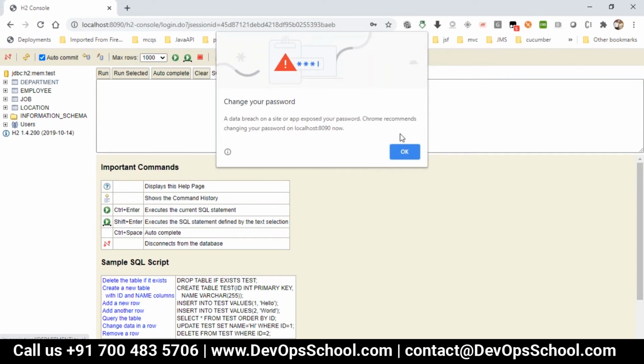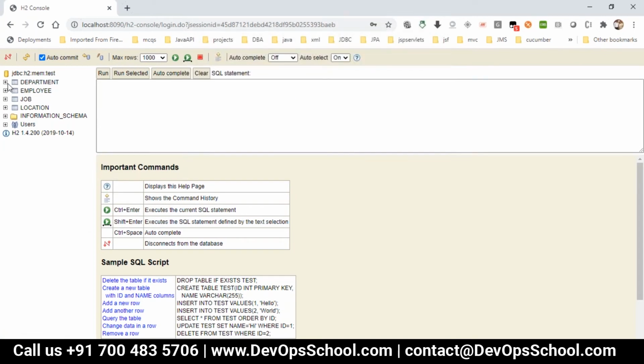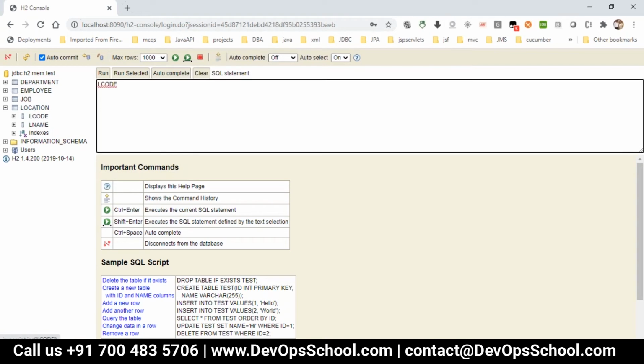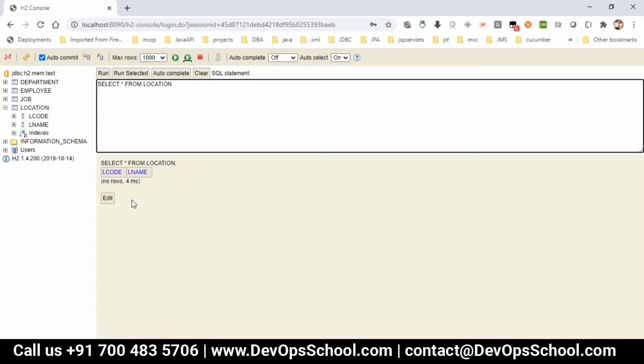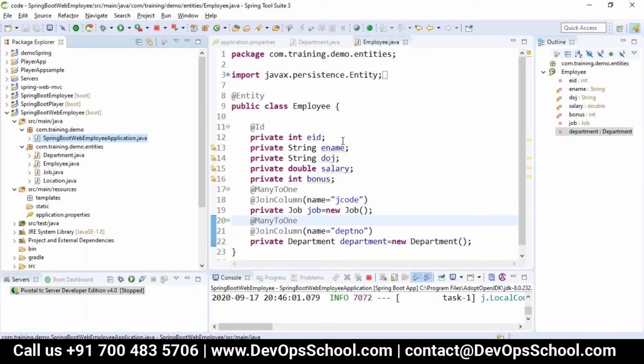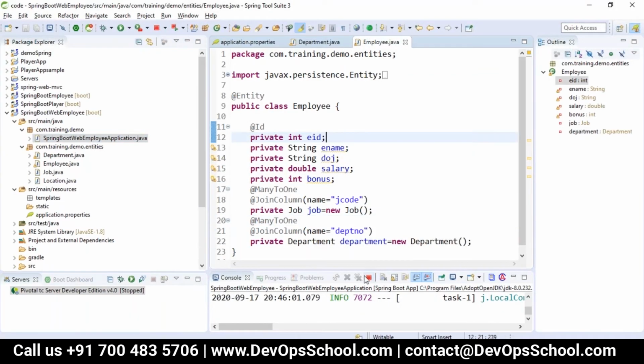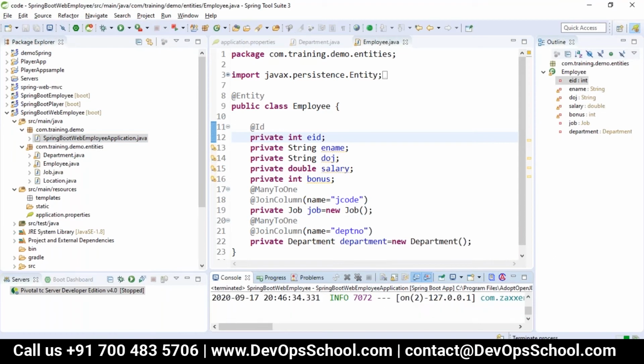Now you can see we got all the tables here, which are department, employee, job, and location. So that is location, L code. You can just click on this location and run it here. See, the table got created, but there is no record. But whenever you run your project, at the same time, you have to insert some records also to check your application.